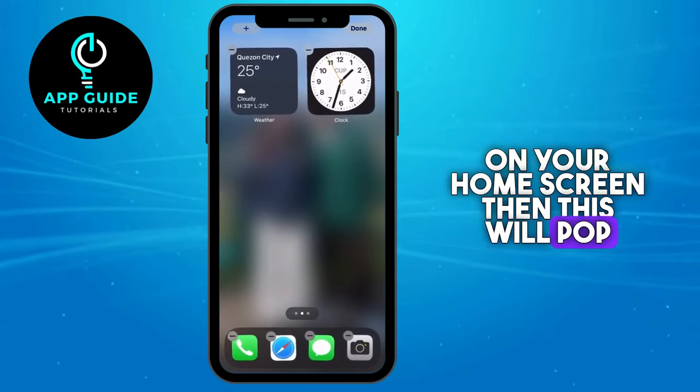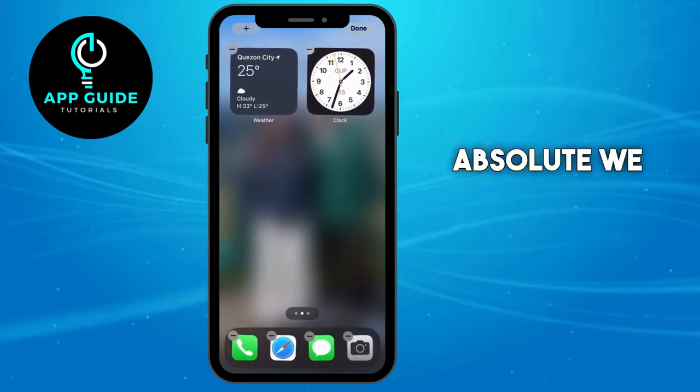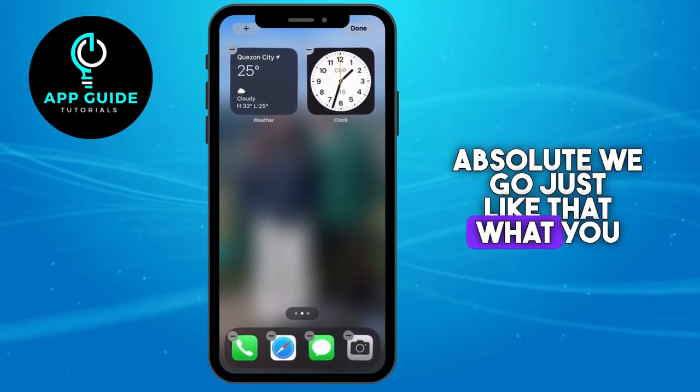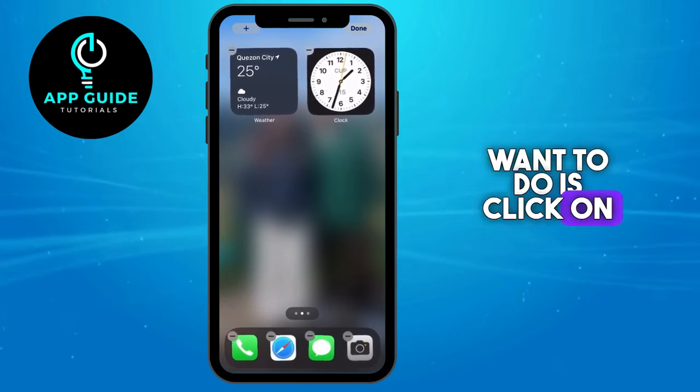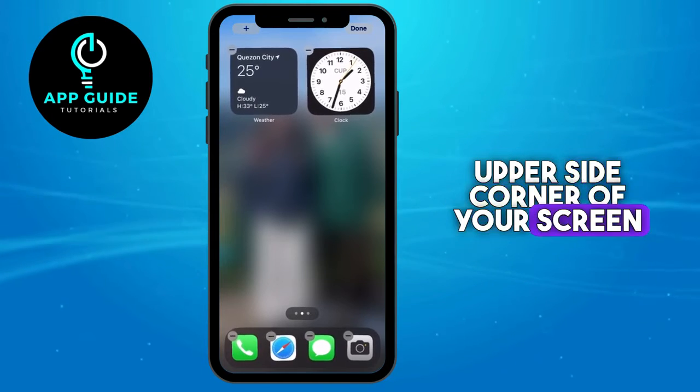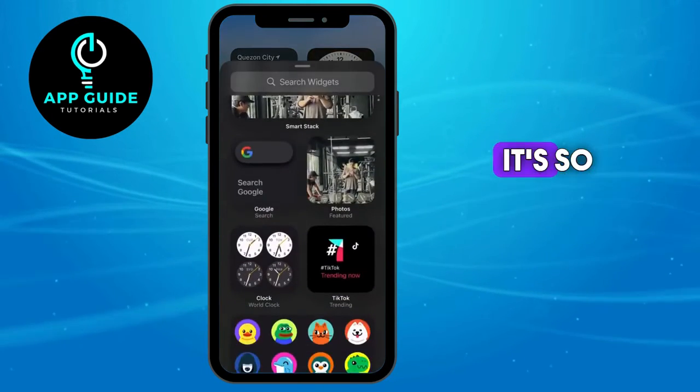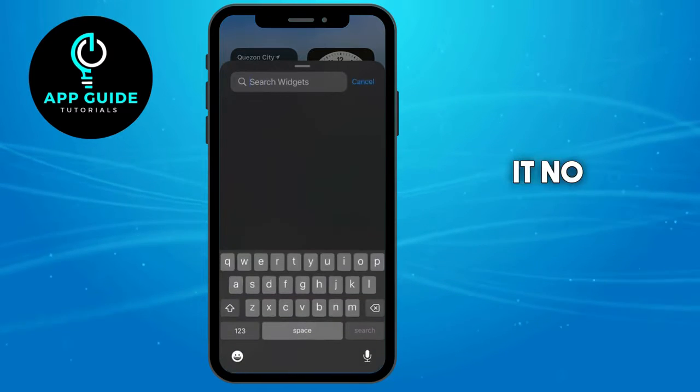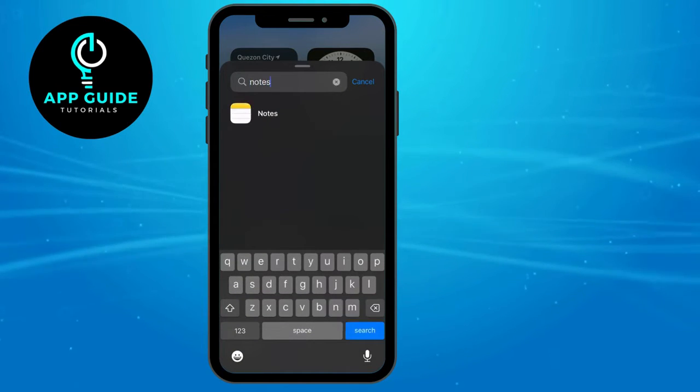Then this will pop up, the apps will wiggle just like that. And what you want to do is click on the plus icon on the left upper side corner of your screen. This will pop up and search on widgets, notes, just like so.